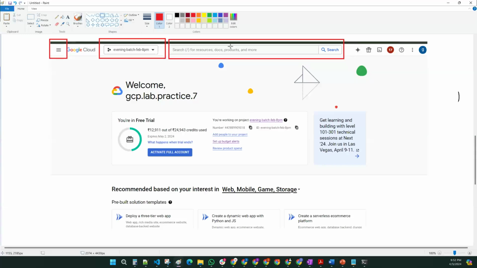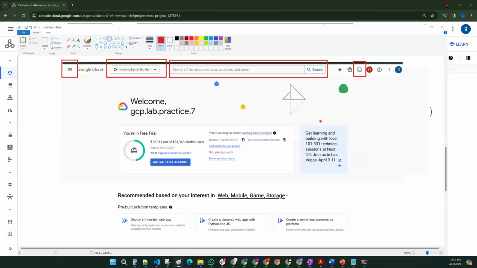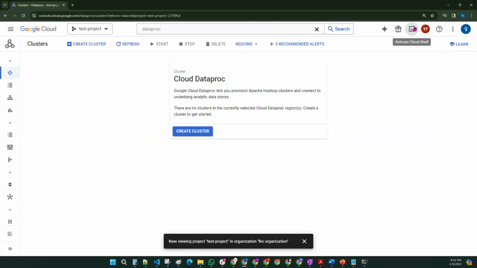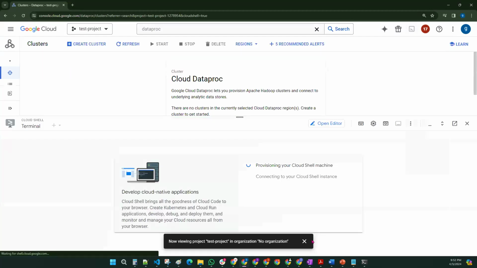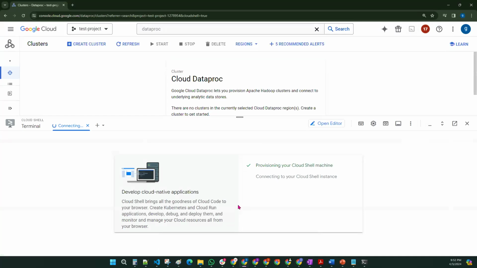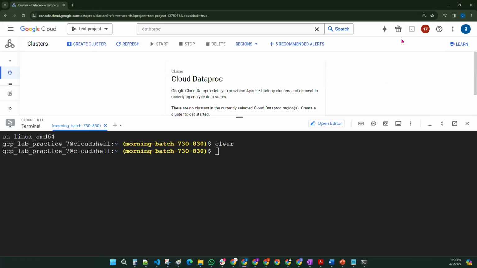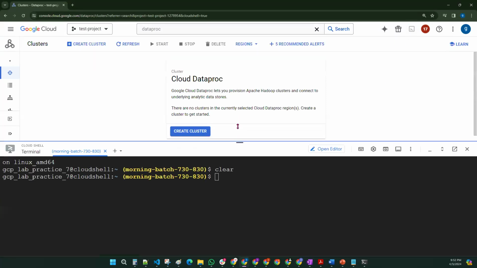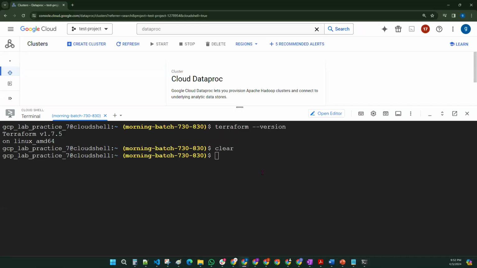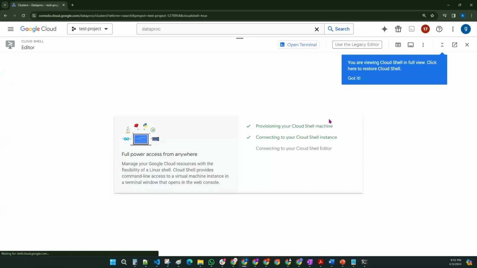And the next thing is that I will tell you to activate the Cloud Shell button. When I say activate the Cloud Shell button, you click on this particular button, and you should also ensure that a Cloud Shell is getting activated at the bottom. When you click on it and the terminal opens at the bottom, and if I say open the editor, you click on open editor, and the editor will open here.